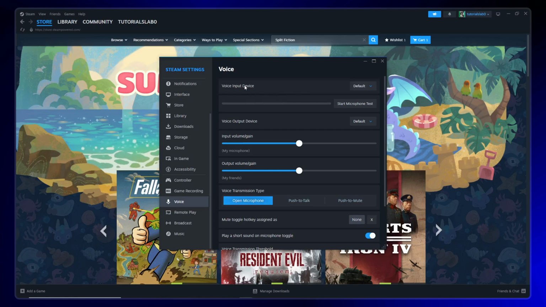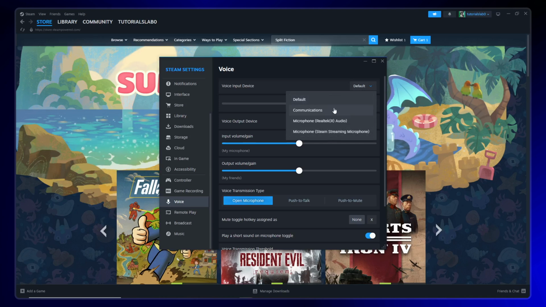Look for the Input Device option. Right beside it, you'll find a drop-down menu. Click on it to see all the available microphones that Steam has detected from your system. Select your USB microphone from this list, and Steam will now use it for all voice chat features.